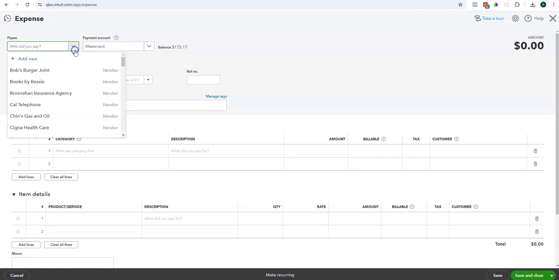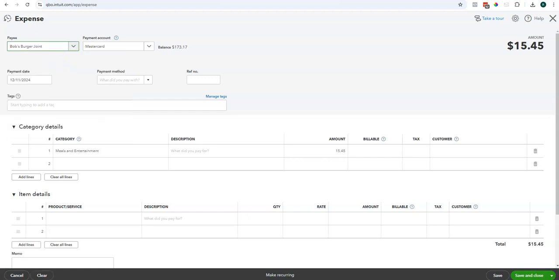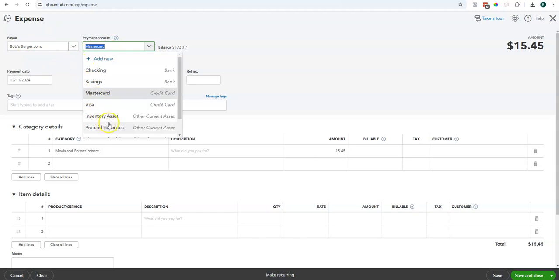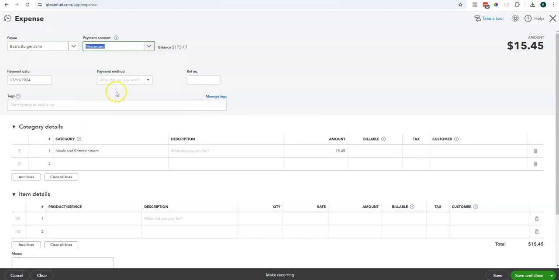So when you click on expense, this form looks like most other forms in QuickBooks Online. You're going to pick, in this case, your payee, now instead of a customer, it's the vendor. You're going to choose your payment account. So I'm going to pretend that I am, let's see, I'm recording an expense paid for Bob's Burger Joint on the MasterCard.